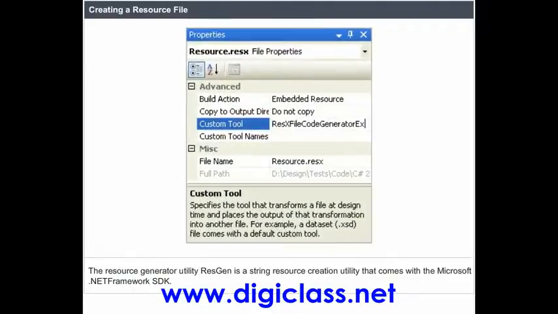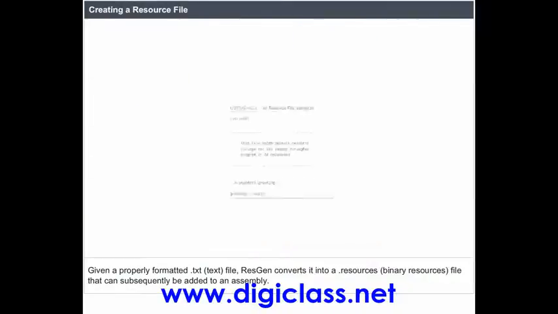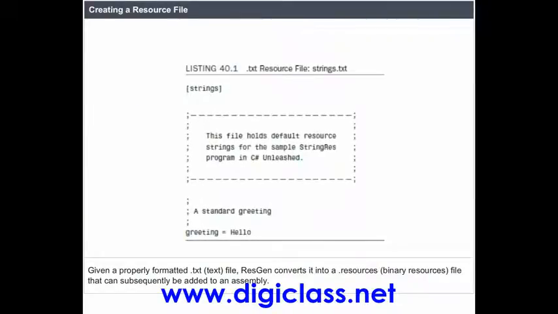Creating a resource file. The Resource Generator utility, ResGen, is a string resource creation utility that comes with the Microsoft .NET Framework SDK. Given a properly formatted .txt text file, ResGen converts it into a .resources binary resources file that can subsequently be added to an assembly.